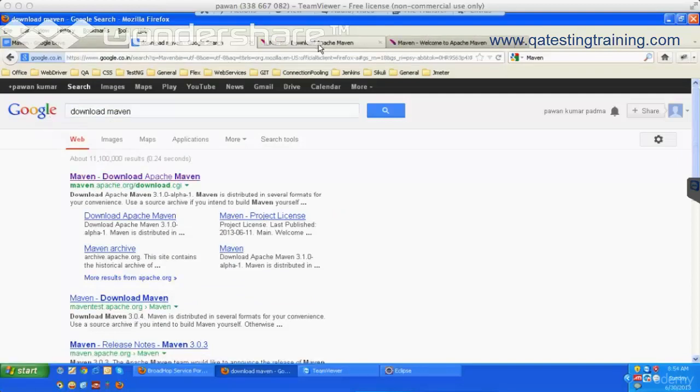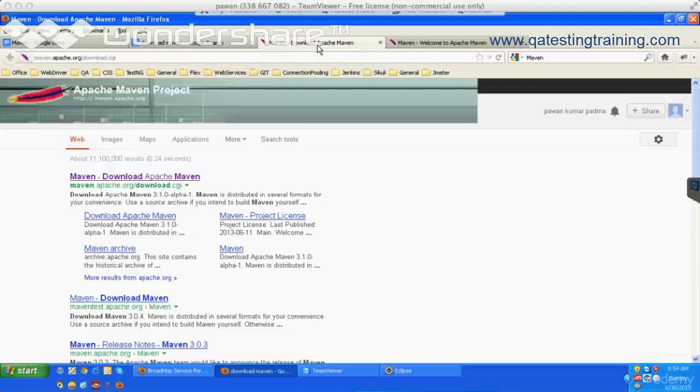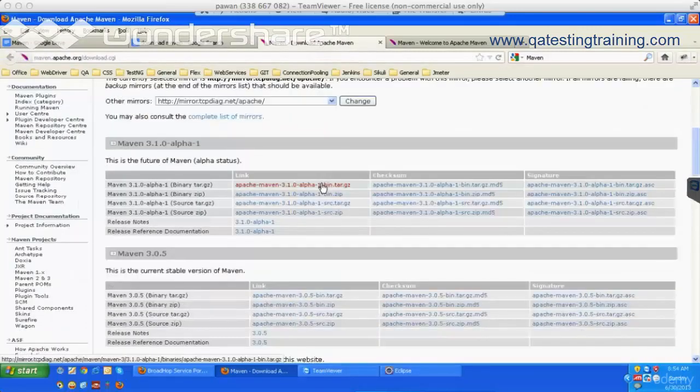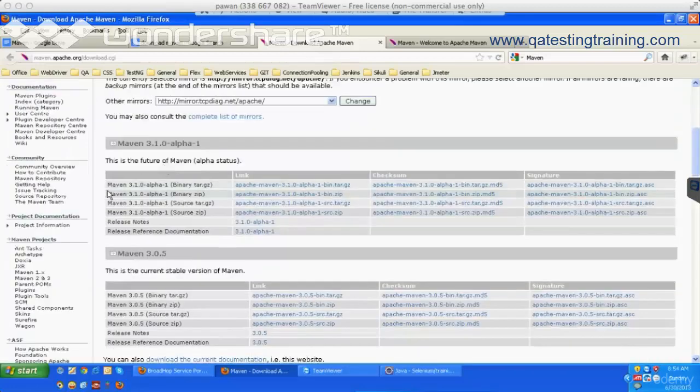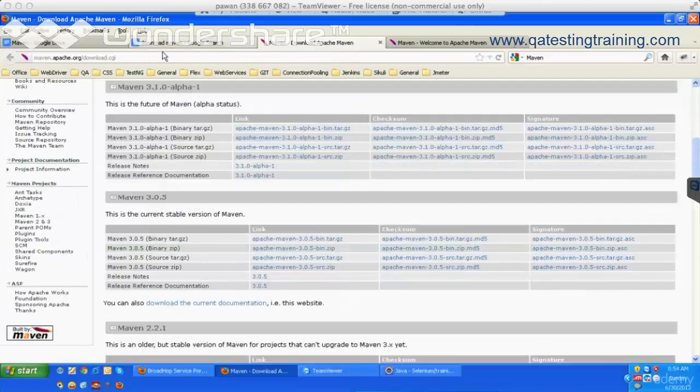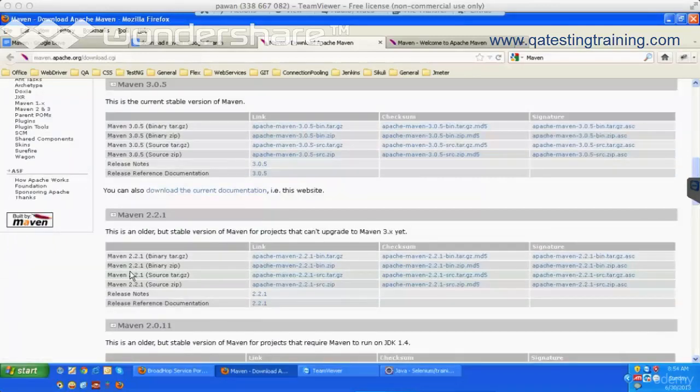Maven has 3 different versions: 2.2.0, 2.2.1 and 3.0. But I prefer going with 2.2.1. The reason is 2.2.1 is a very standard version and all the dependencies are supported by 2.2.1. At present 3.0.5 is going on. 3.1 is there. 3.0.5 is the alpha version of 3.1 and 3.0.5 standard version is there. So I am downloading 2.2.1. In my computer I have already installed this, so I'll show you how this is done.